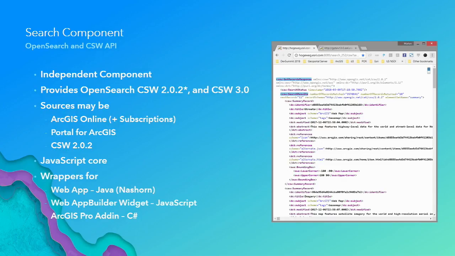And those sources could include ArcGIS Online, even your subscription in ArcGIS Online, or Portal for ArcGIS, or other catalog services. And what it then does, it actually provides a new API or a set of additional APIs to you. So think back to this notion of extending ArcGIS with some capabilities. With this, you can extend ArcGIS to provide OGC CSW 2.0.2, CSW 3 and OpenSearch capabilities. So if you have a need to be standards compliant for this discovery aspect, this search component might be something to consider.